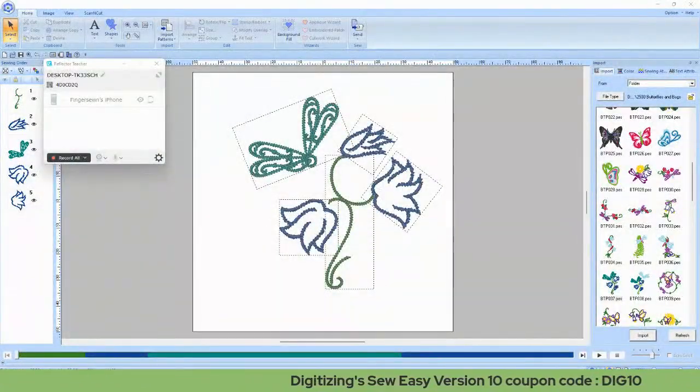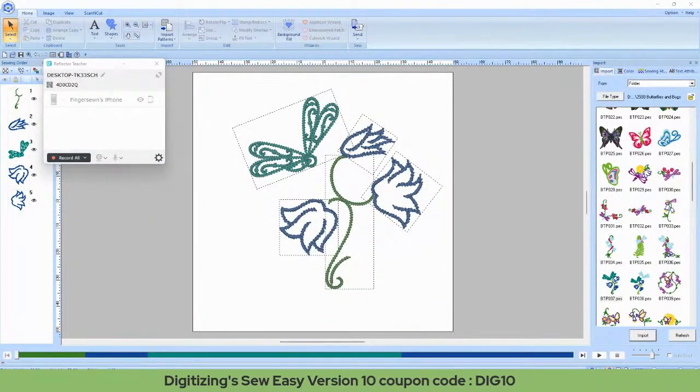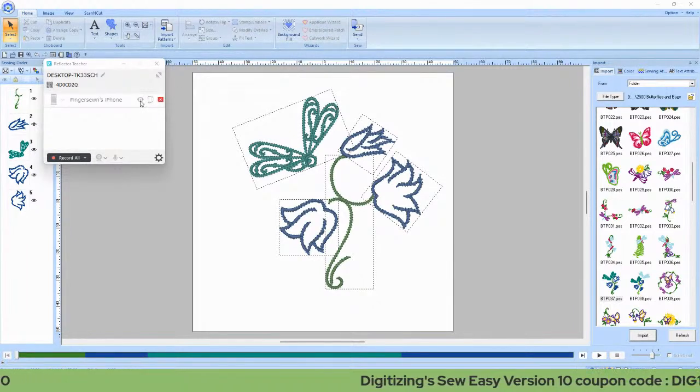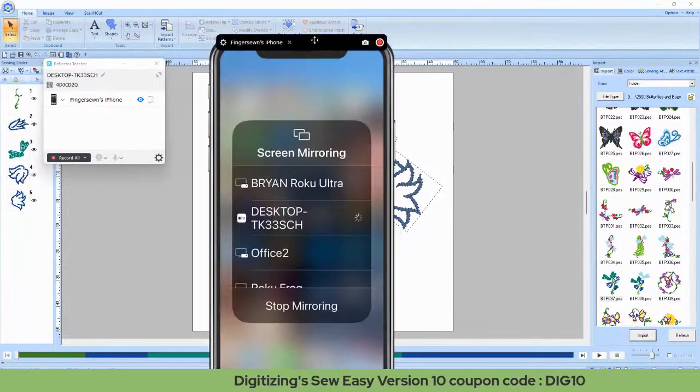So it is, let's see here, screen mirror. Why are we not doing it? Mirror. Oh, I've got to tell it I want it to see it. There we go. Now pull it back over here.